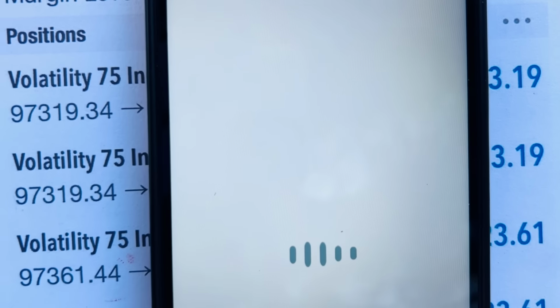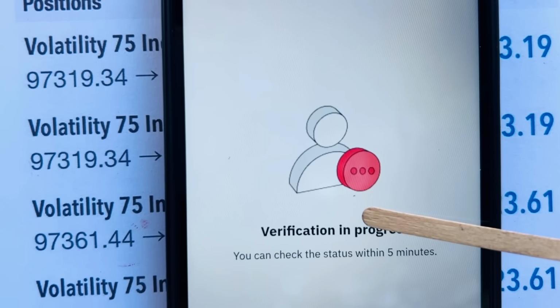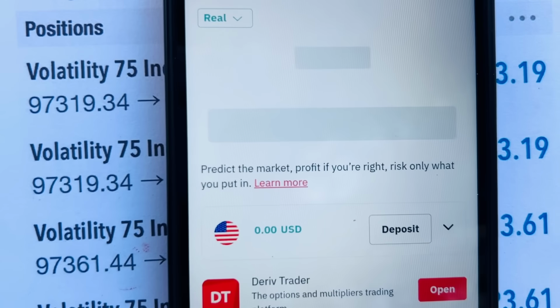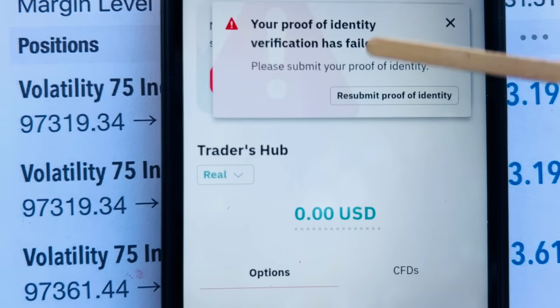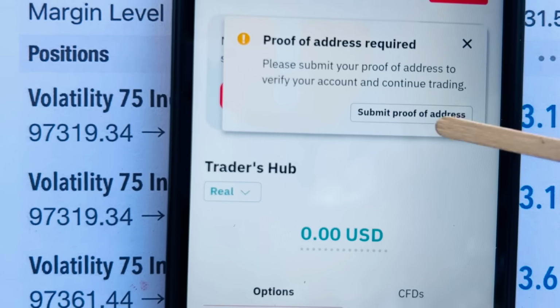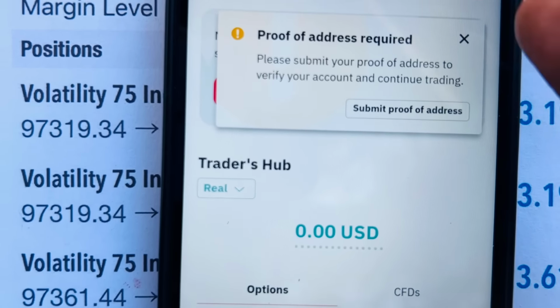And then automatically they will verify if you're living in South Africa. But if you're not living in South Africa, then they cannot verify this. So make sure that you submit those documents that they need. Automatically they will actually verify that. And then proof of address also you need to submit, simple.